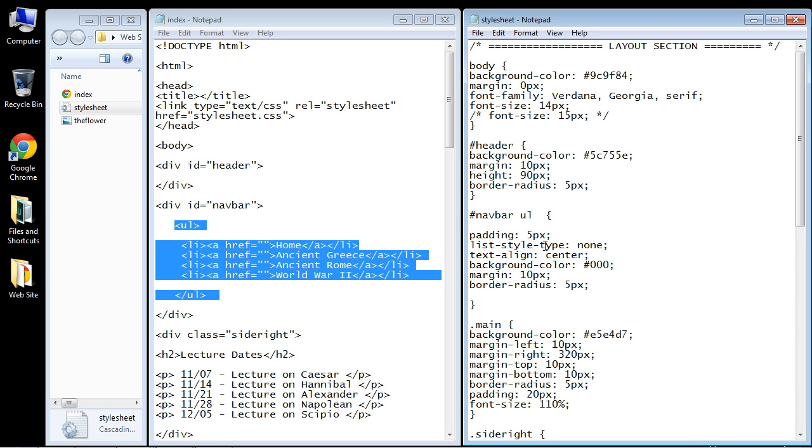And here you can see we've got some new code. I changed the background color to black. I'll show you this in a minute. This list style type property gets rid of the bullet points, so you need to set that to none. We want to center our button, so we use the text align property.